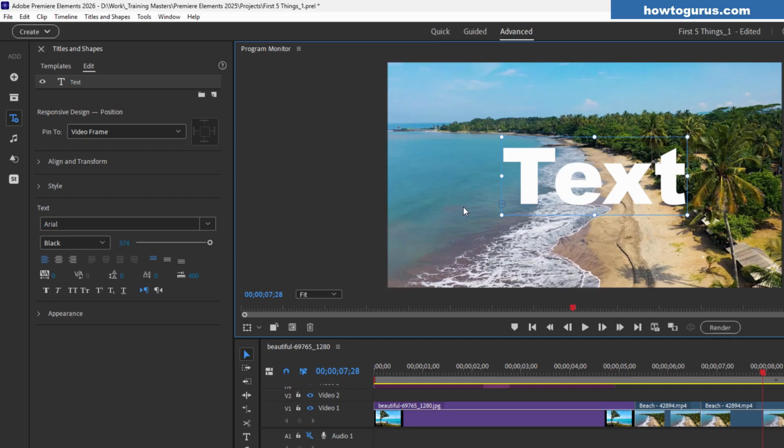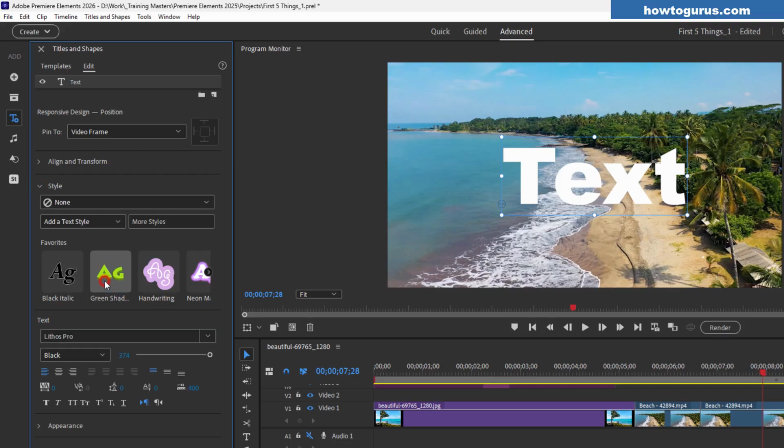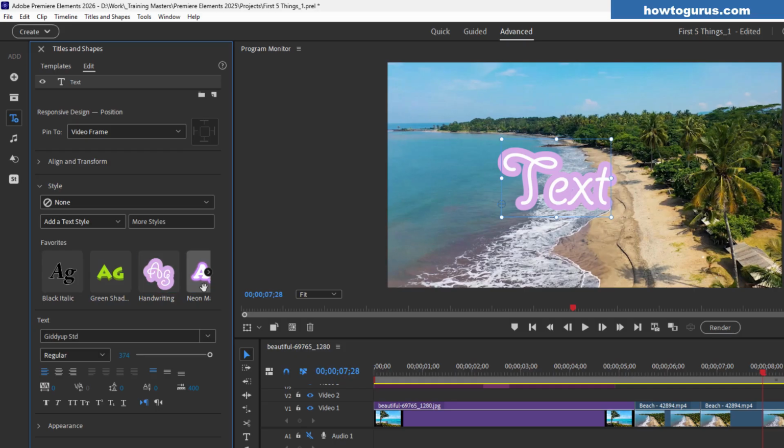And that's the new text style templates and browser. So we're in the titles and shapes section and come down here. There's a new drop down that says style. And in here, there are a lot of different styles you can just apply that fast. Just click on the style that you want.